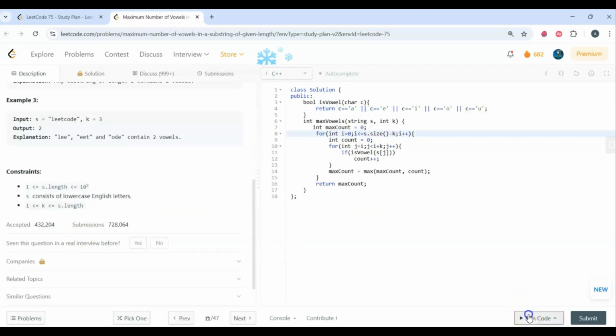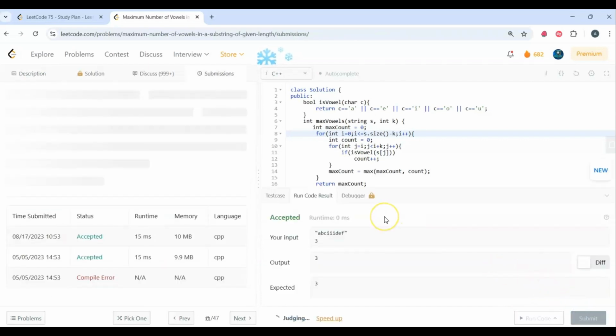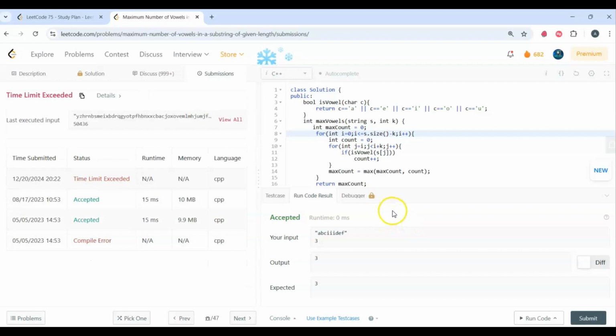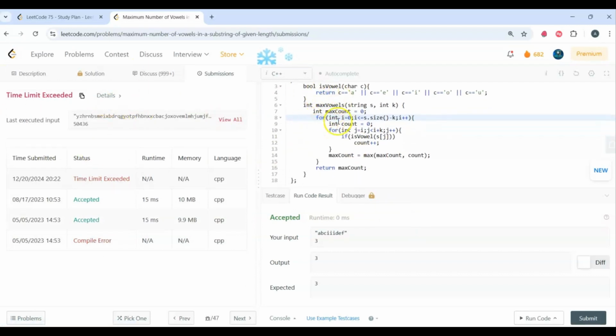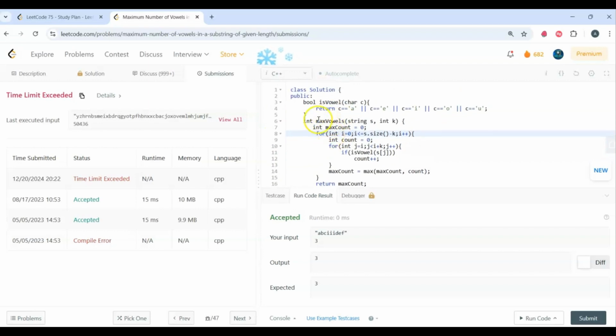So let's try to run this code. So let's submit. As you can see, this approach gives us time limit exceeded. So let me just quickly explain this approach and this code.